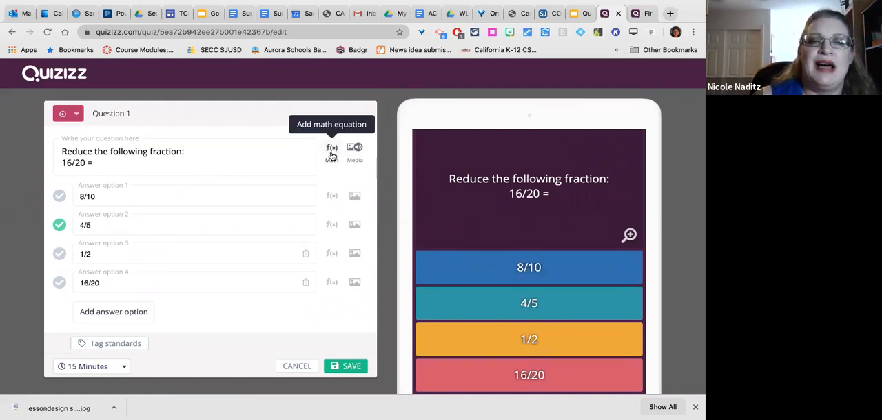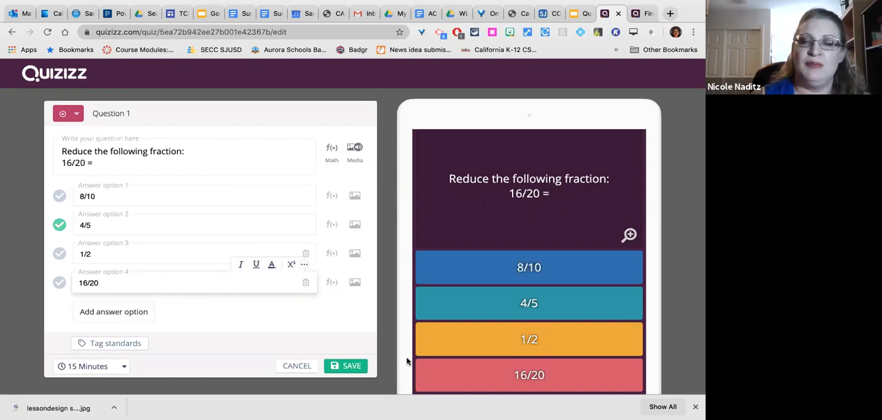Notice also there's a math equation tool and a media tool. So you can add an image or audio if you'd like to give audio support, and you can type math equations as well as just type normally. If I wanted to, I could change any one of these and redo it to have different options. I can also add additional options.